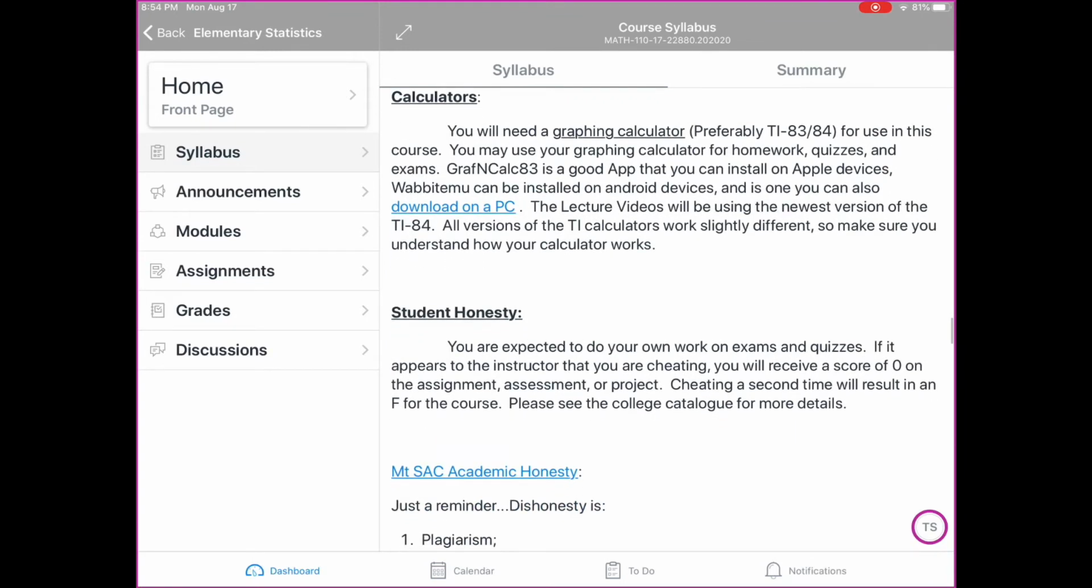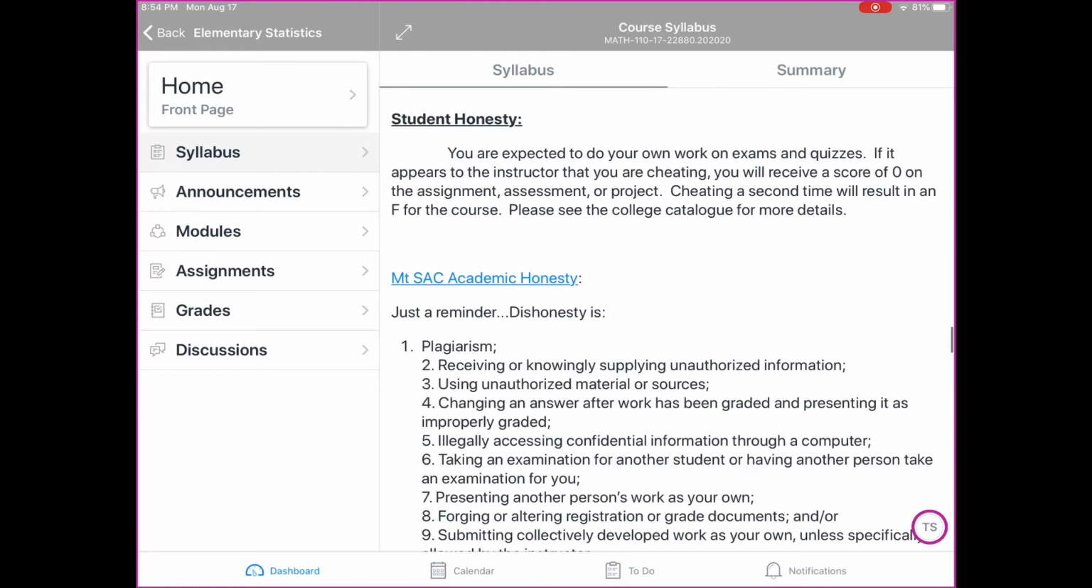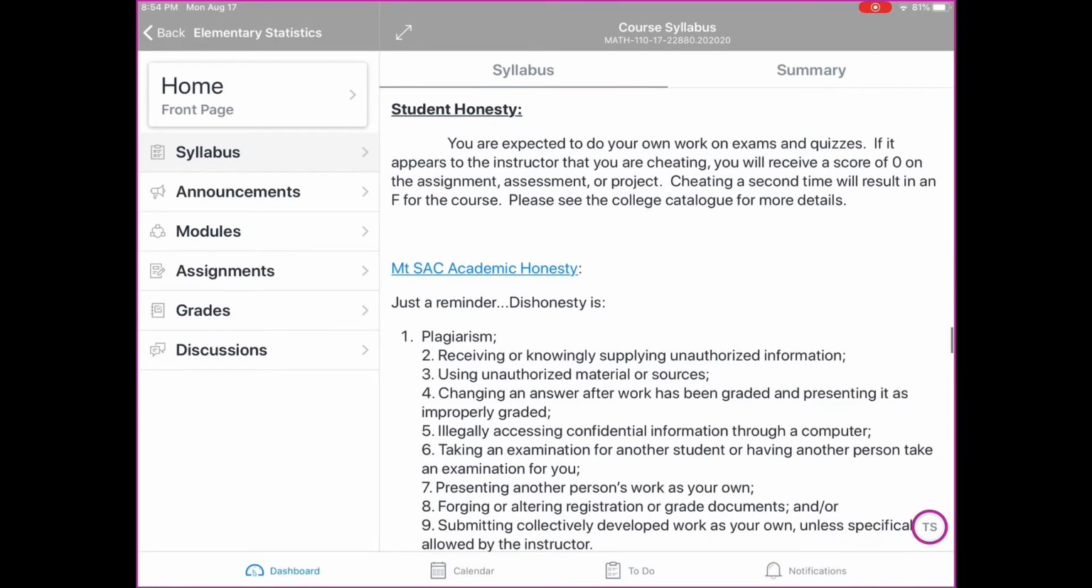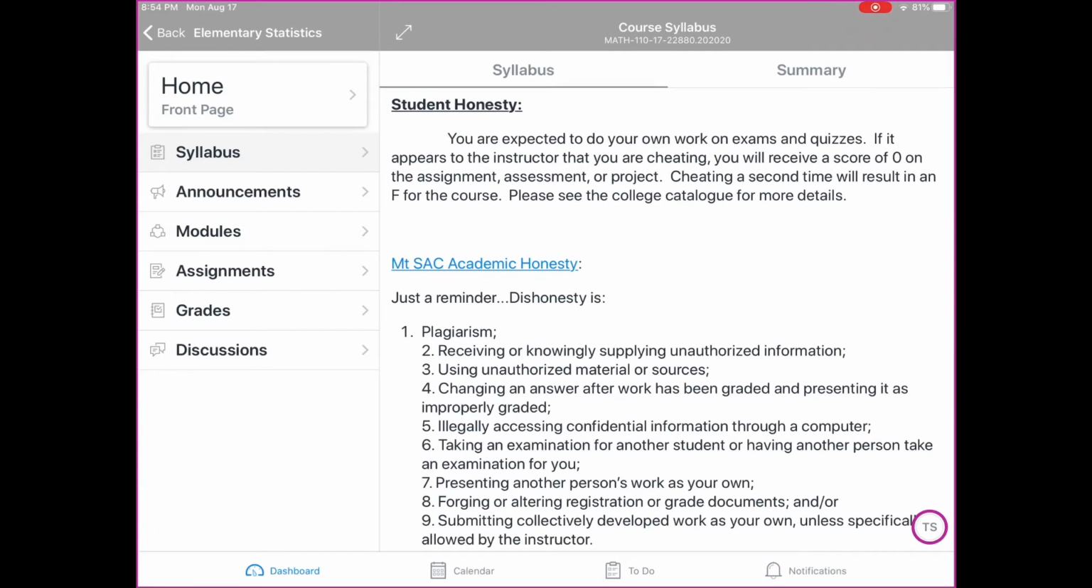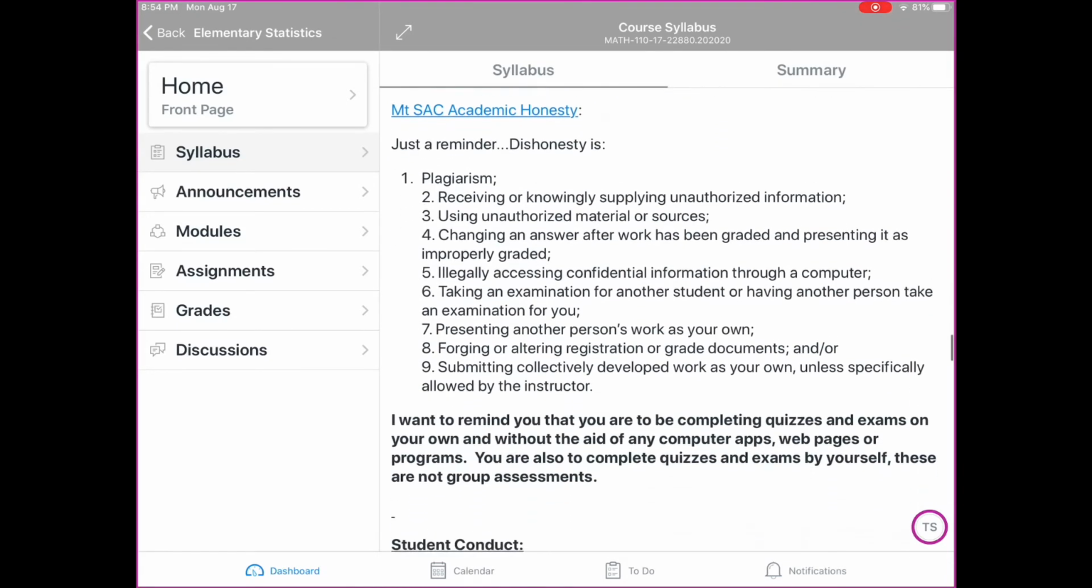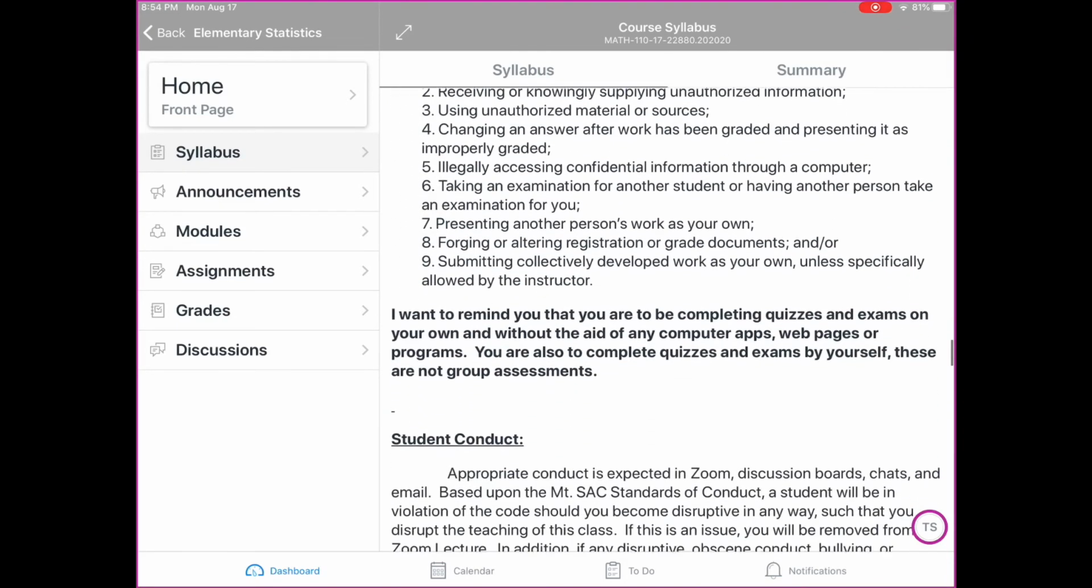Calculators, again, there's more information here depending on what seems practical for you. Again, that TI 83 or 84 is what I will be using in the class. Student honesty, I'm asking you guys to follow the Mount SAC guidelines that are posted. And just a reminder of what dishonesty is, go ahead and read that.